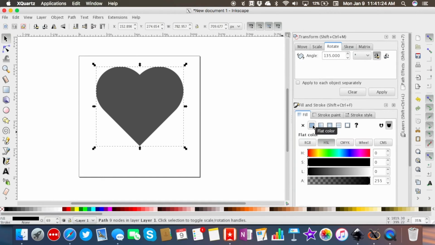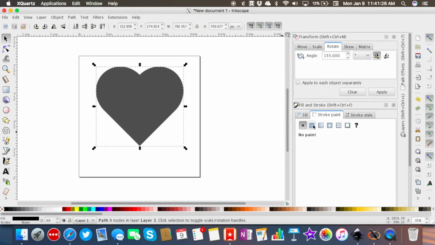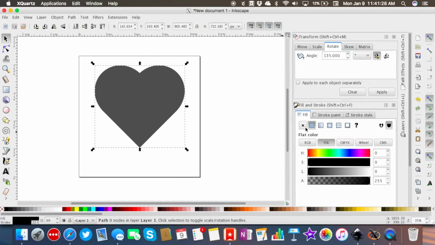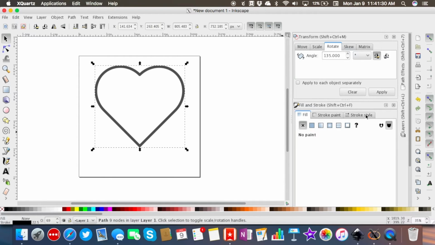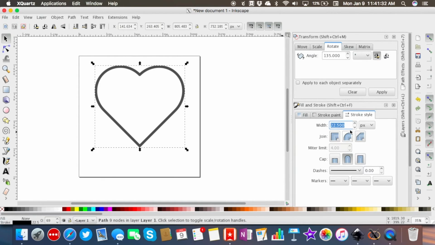For this tutorial, we are going to remove the fill and make it so that only the stroke is showing. I do want to reduce the size of the stroke, make sure it's something that's a little bit smaller in width. That way it makes it easier for me to see, but I can still select it when I need to.